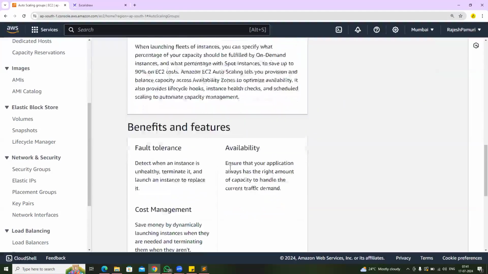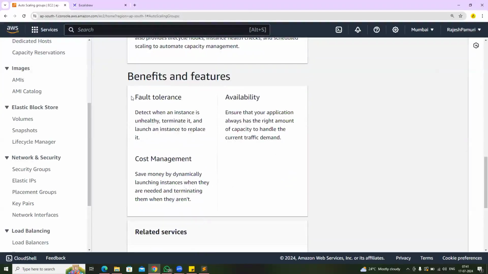Okay, fine. What are the benefits available with auto scaling? Can you read these benefits? Three benefits are available. One is fault tolerance, the second is high availability, and the third is cost management. Can you read this point? What is the meaning of fault tolerance? Can you read that point?